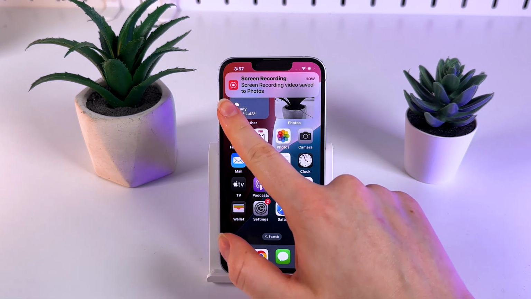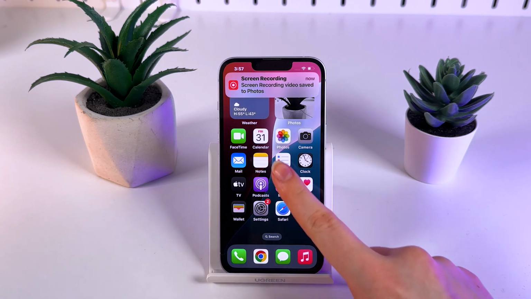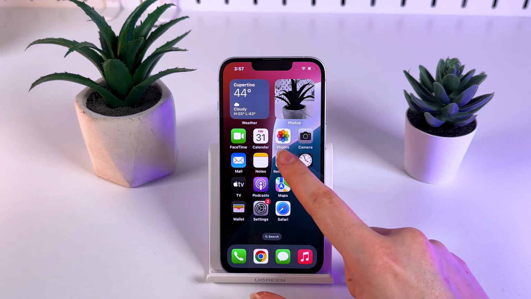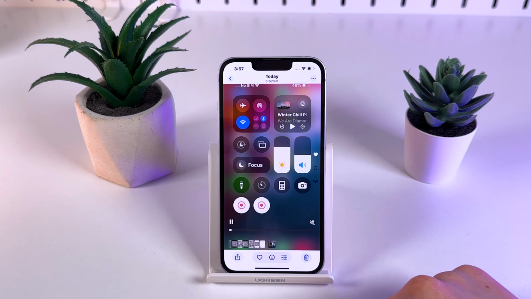And now you can see this notification which is saying that the screen recording is saved to Photos. And we can find the Photos application right here with the flower icon. So let's take a look on our screen recording.